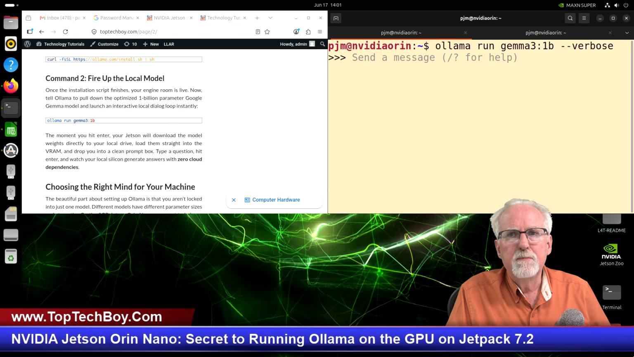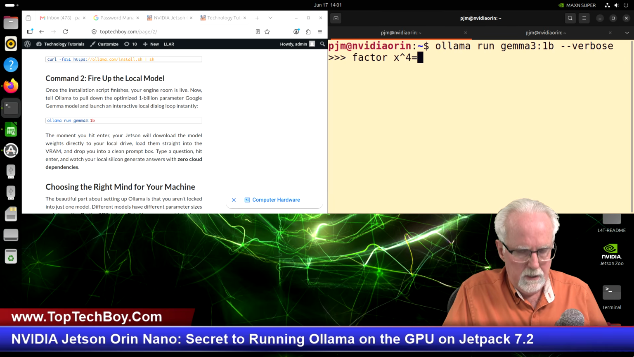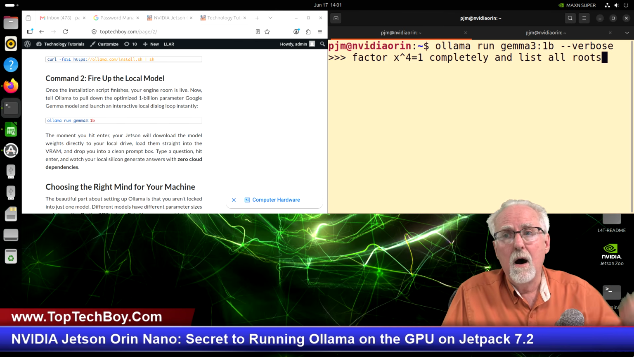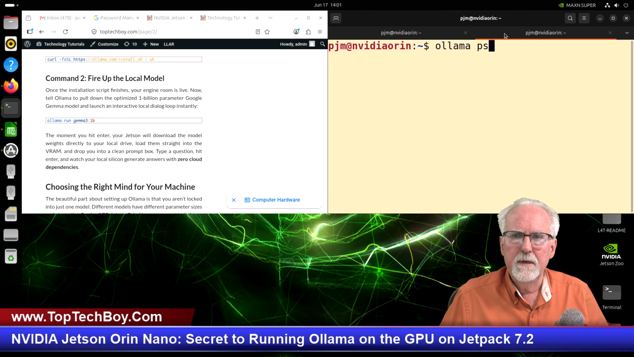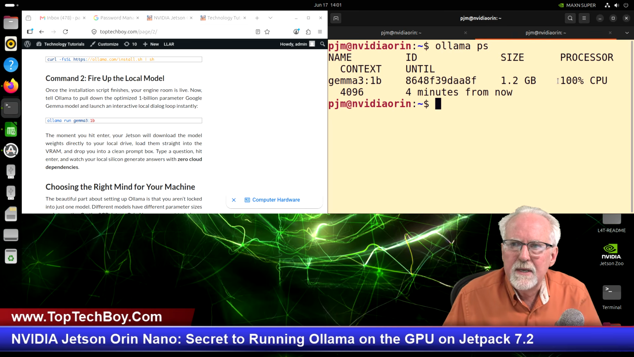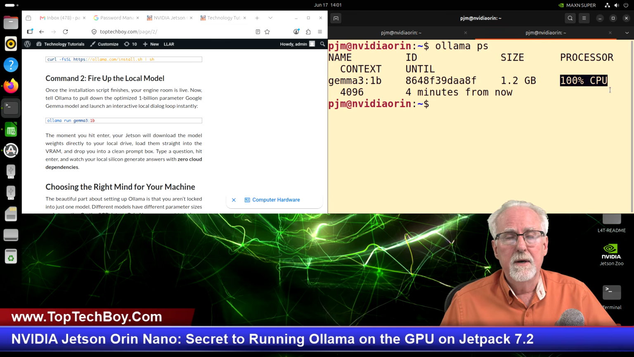So now I'm going to use my favorite AI prompt: factor x raised to the fourth equal 1 completely and list all roots, like that. Okay, now when I click enter, I'm going to hop over and go back to that ollama ps command. So that is running, that is thinking. I'm coming over here, ollama ps, and enter. What do we see? All the work is being done on the CPU. No work is being done on the GPU.